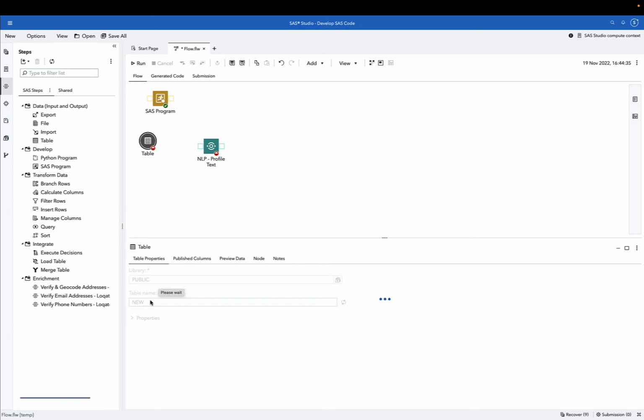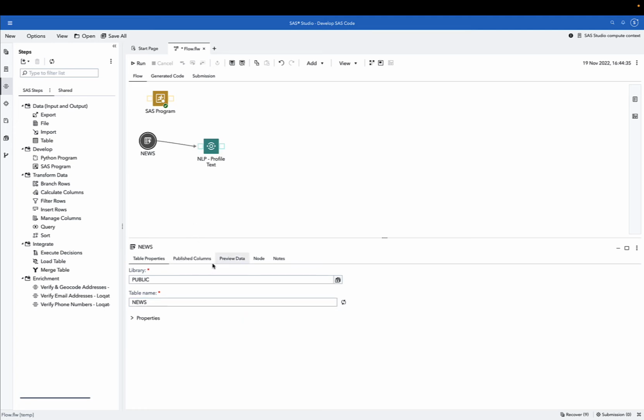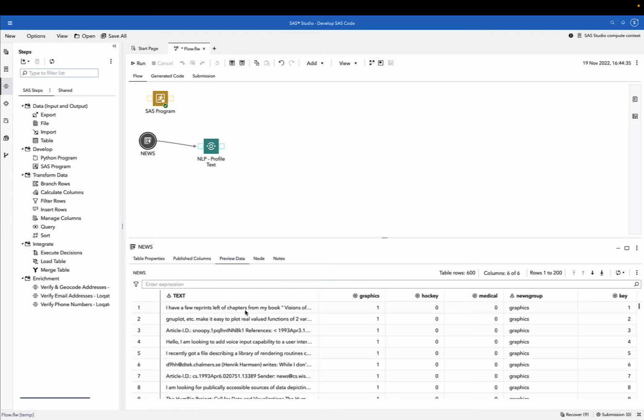There's an example dataset called News, which is now available as a CAS table. The repo provides instructions on how to make that available. This CAS table, public.news, is what you enter as your input table. Connect the input table to the custom step.